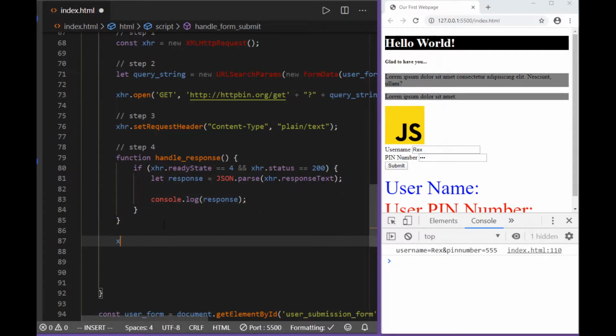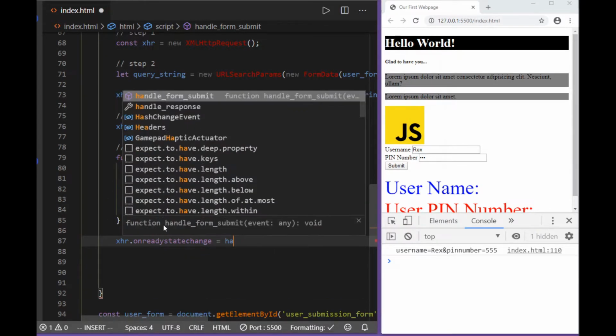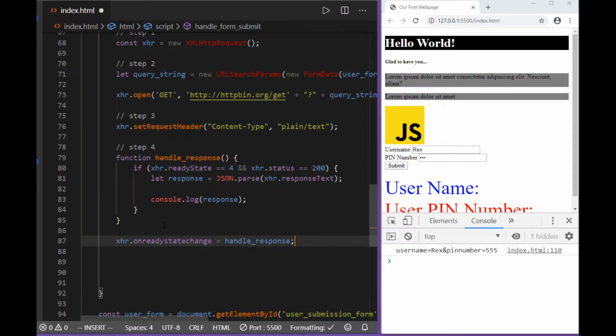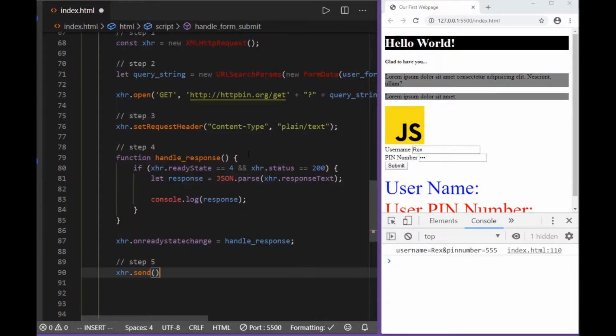There we go. And now we have to load this function into XHR like this. XHR.onreadystatechange is equal to handleResponse. Just like that. And finally, step 5 is we send it. Step 5 is we send the XHR request to the URL up here, http://httpbin.org/get. We just say xhr.send like that.